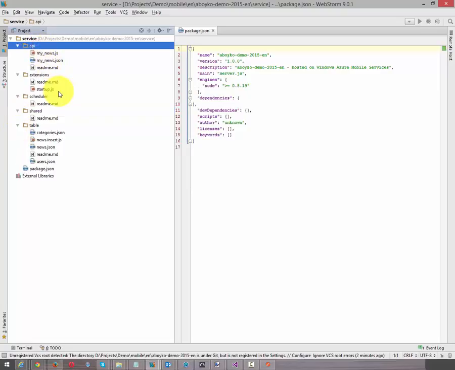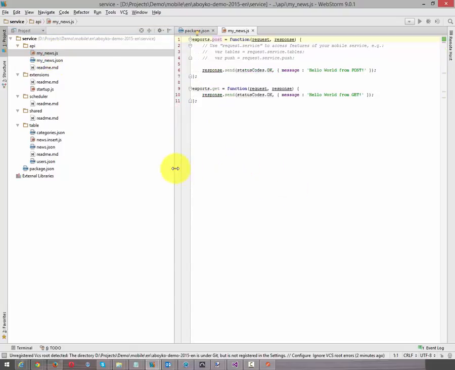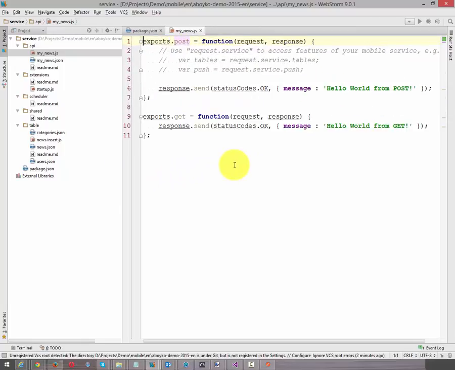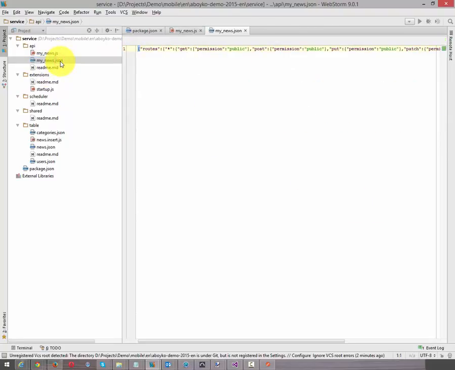For example, I have my API folder, and inside this folder I have two files with my news name. So my news.js, as you can see, this is our custom API. We created it several minutes ago, and basically it returns hello world from post and hello world from get, so it's the latest version of this API. In this JSON file we have permissions, so get permission public, post public, and so on.